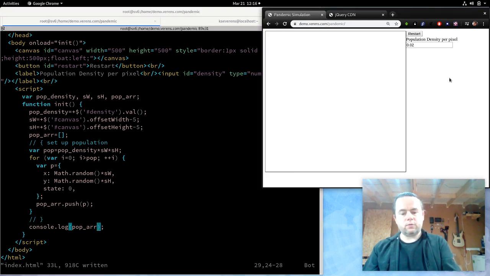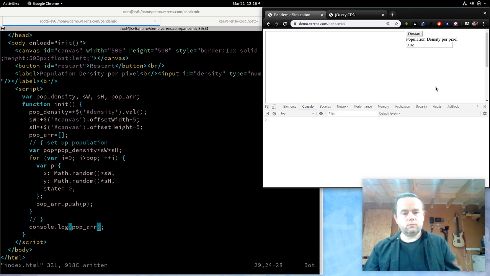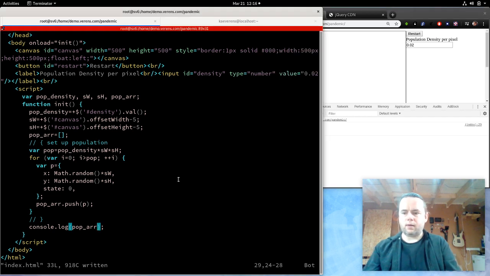Now I'll have to press F12 again. I'm going to console, and if I run this again, reload, then we have init. I really wanted this to only happen when I press reset or restart. I'll do that in a moment. That's empty. Why is that empty? Huh. Oh, it's because of this.